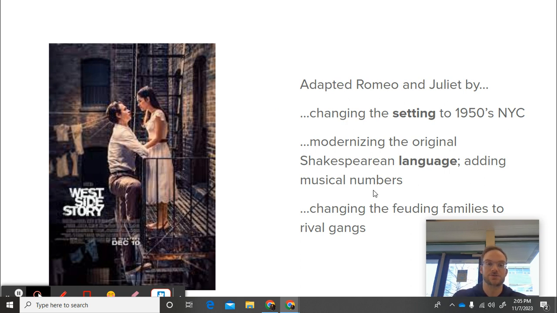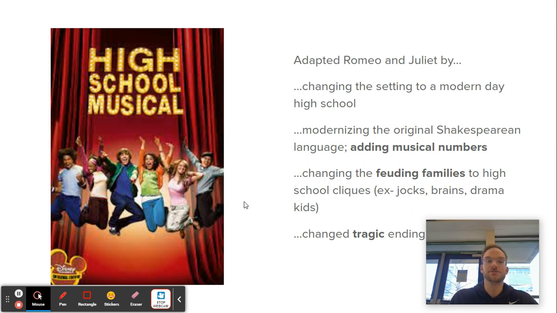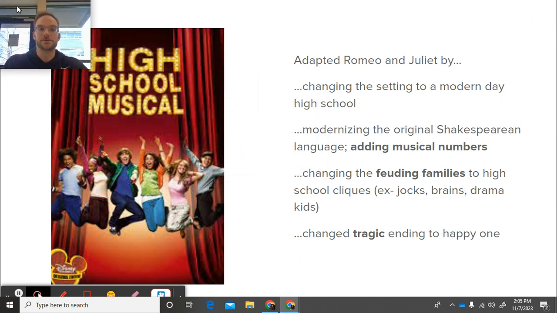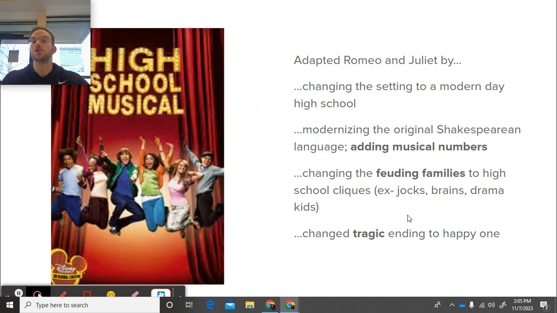They're telling the same story, but they're updating it, they're adapting it to try to make it relevant for a new audience. And High School Musical was the same thing. They changed the setting to a modern day high school. They modernized the original Shakespearean language. They added musical numbers to it, so it's a musical now. Instead of feuding families, they used high school cliques, like jocks, brains, drama kids. Those are the feuding groups. And then instead of being a tragedy at the end, they changed it to a happy one because it's Disney.